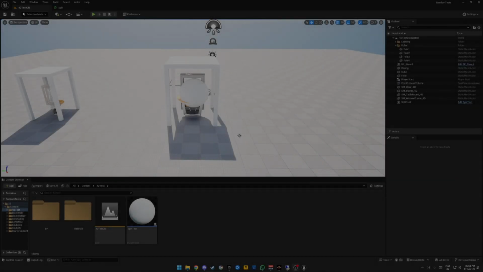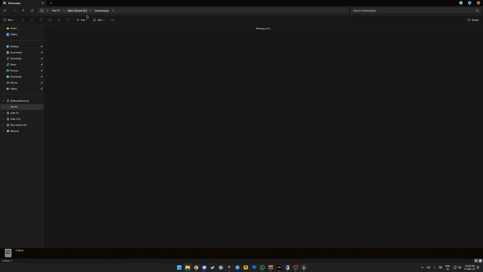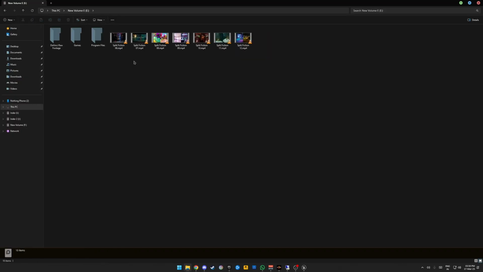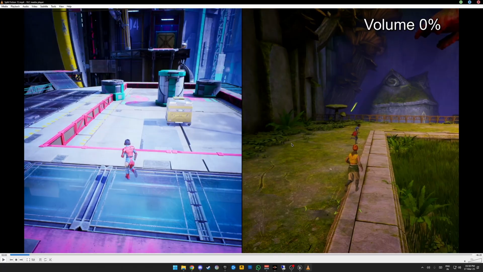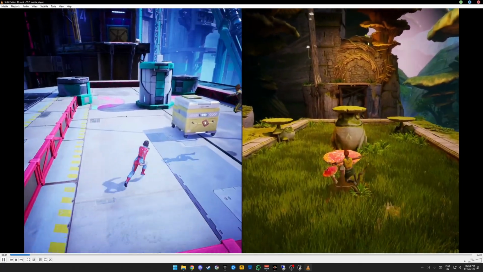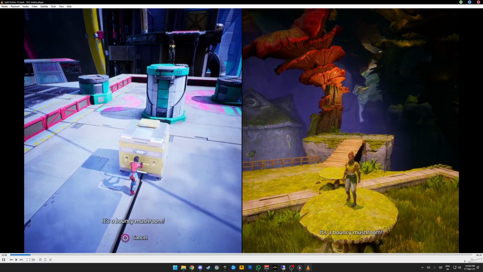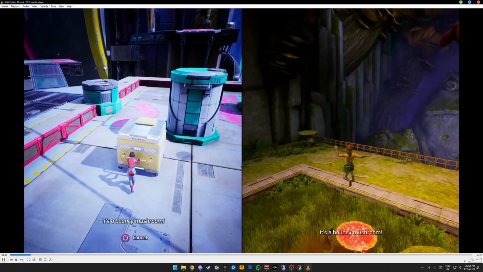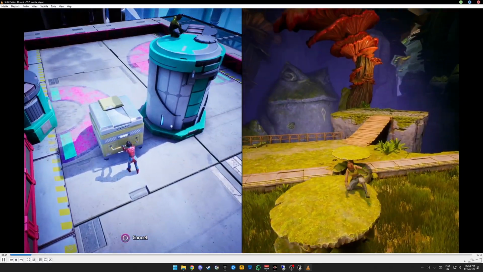Hey, so I just finished Split Fiction a few days ago, and I was really curious how these guys managed to get these two worlds rendered together at the same time with two drastically different art styles and two different types of interactions. Well, here's how I think they did it.